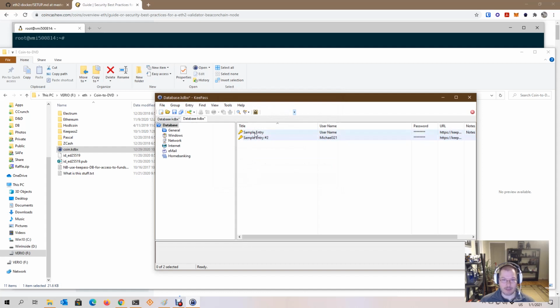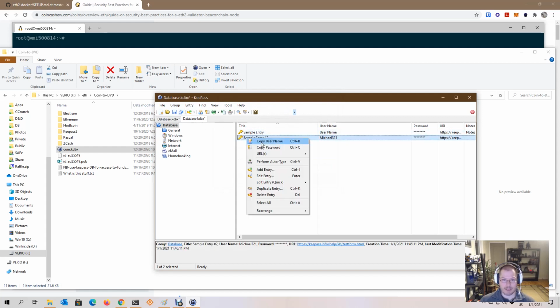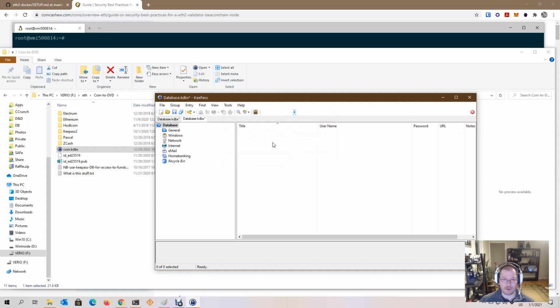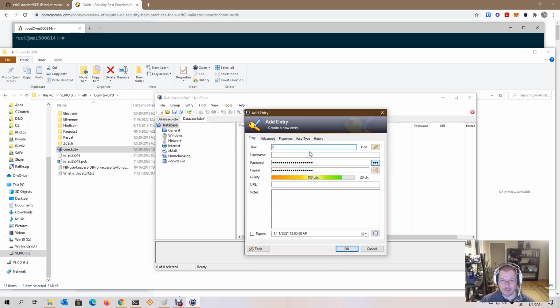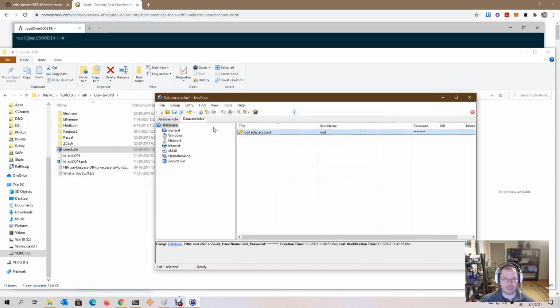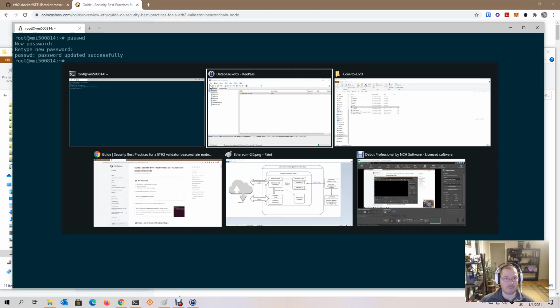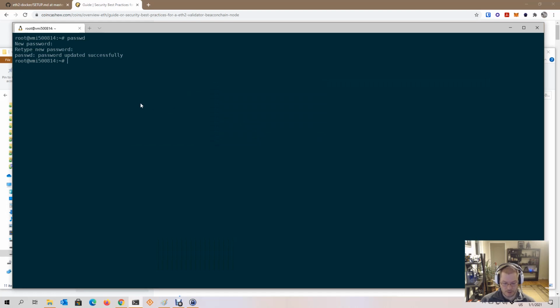All right, making a new entry. I delete these sample entries here. So what I first need to do is my root Eth2 account. Username is root. And as you can see, KeePass created a password for me. These will be crypto strong and cannot be guessed. So that's what I'm going to be using here. And we're just going to say, I want to change my password, please. New password, and retype that. Okay, updated successfully. Let's just verify that that worked.